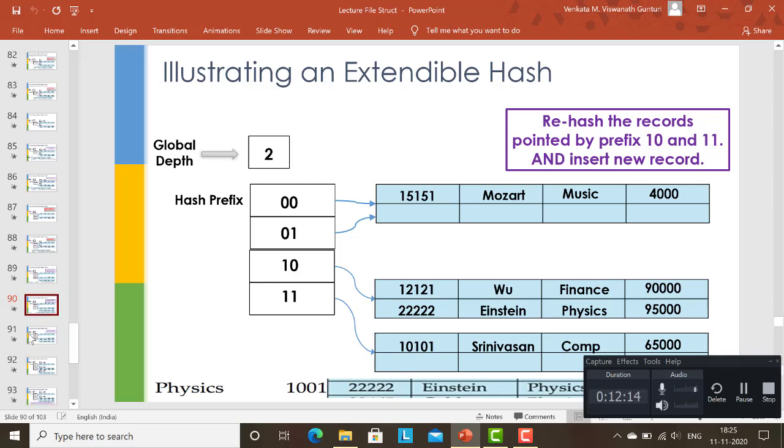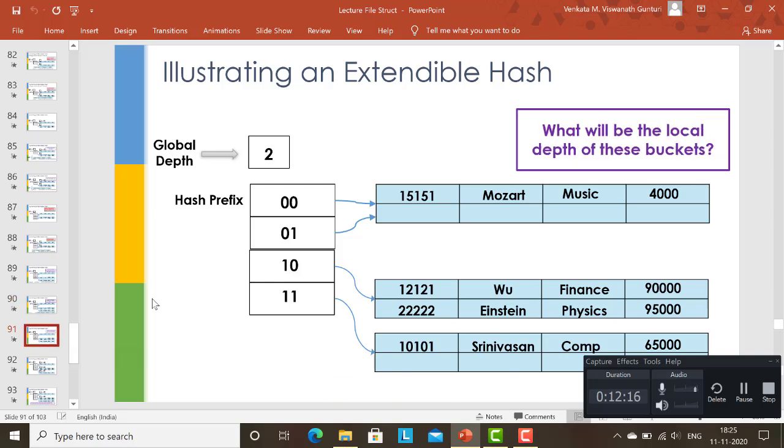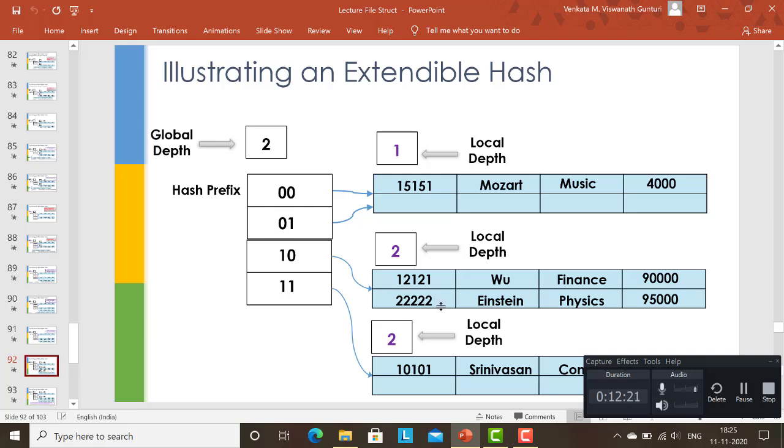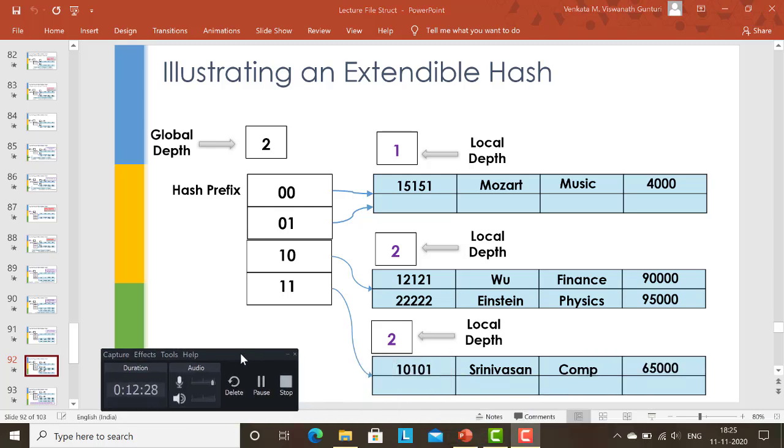Okay, let's go forward. I think just one more slide. Okay, so after you inserted the physics record, this is the status, right? So your global depth is now 2. The first two hash prefixes continue to point to the music department with local depth 1, whereas here now you have two buckets with local depths 2, and then after you rehash, this is how it comes out.